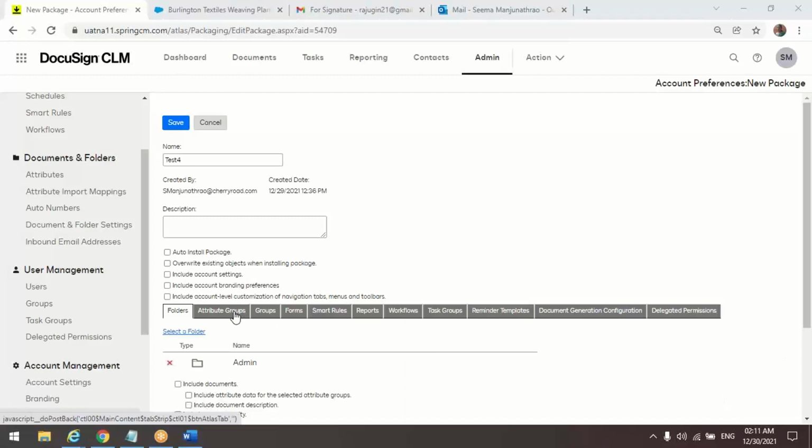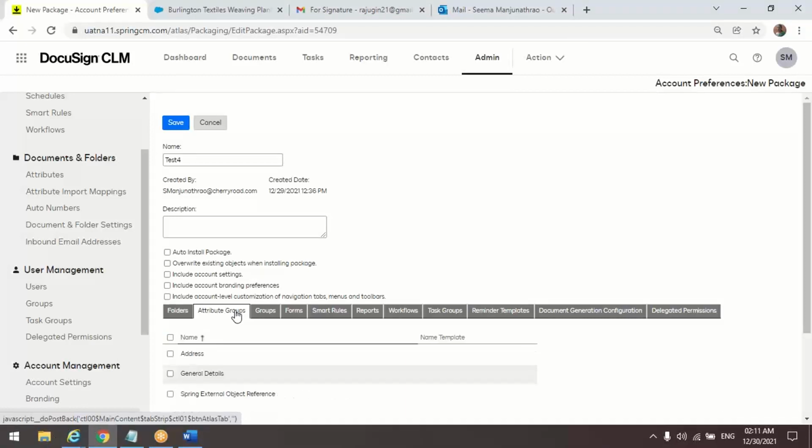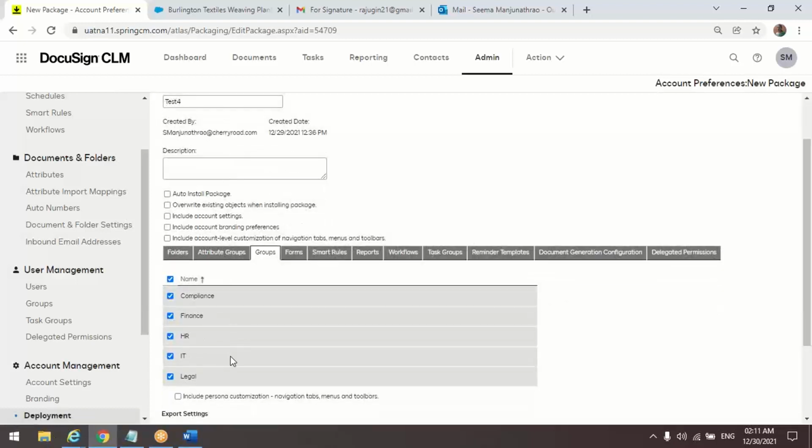So I want to deploy general address and general details. So I will include both of these checkboxes here. And the third thing is the security groups, which is enabled to deploy as per project. So I'm selecting all the groups here, to deploy in the production environment.